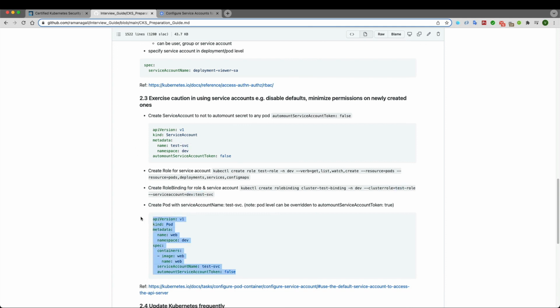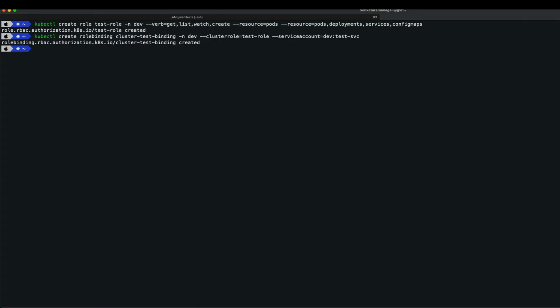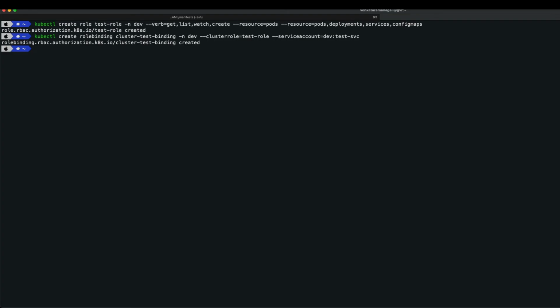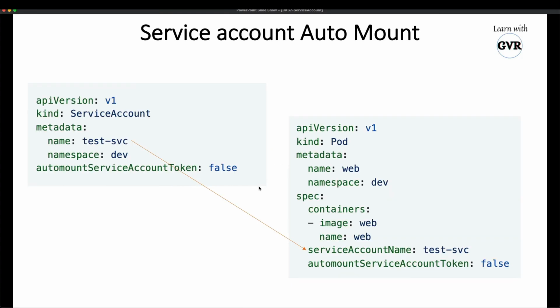Then create a pod with this service account. So this pod has exactly these access rights. So basically the main idea here is the combination of RBAC and the defaults. I hope you get an idea of what exactly it means.